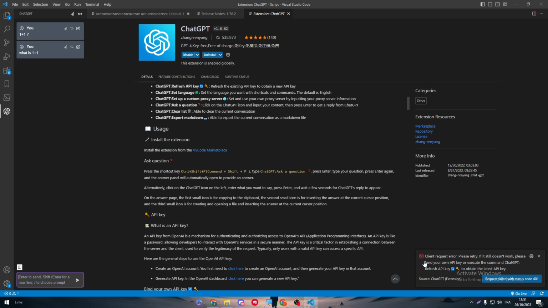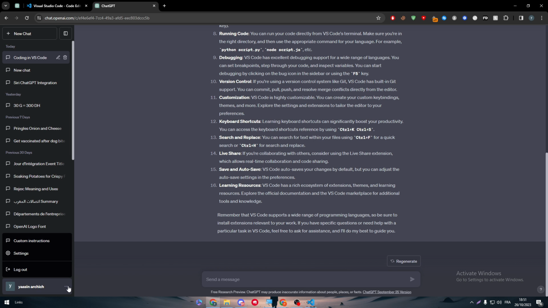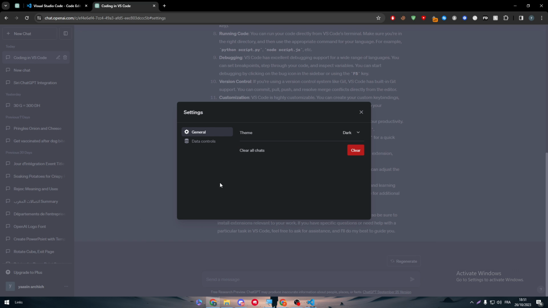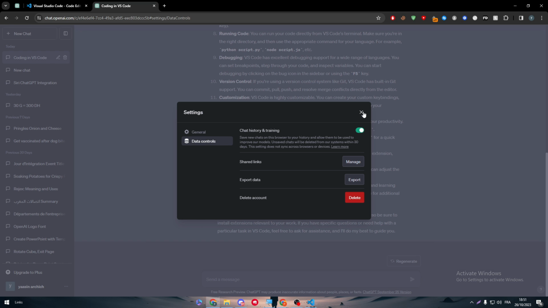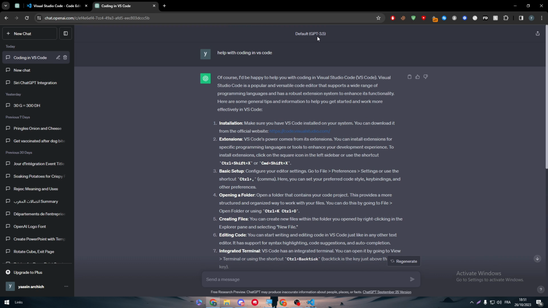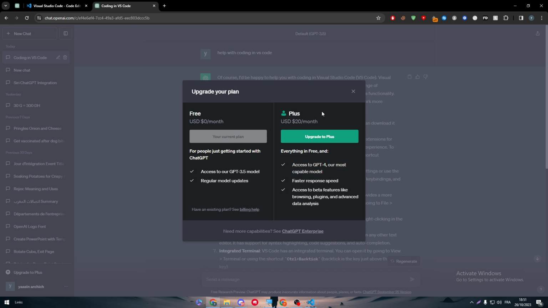And as you can see, client requires error, please retry if it still doesn't work. Yeah, here it still needs the API key, as you can see. So before it can even be integrated, you have to get your API key. Well, for the API key, you can get it normally through the settings by going to your data and get it through here. But this is only available for the users who has the ChatGPT Premium.